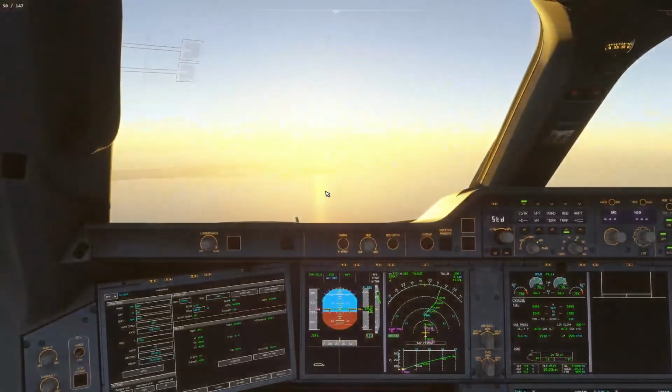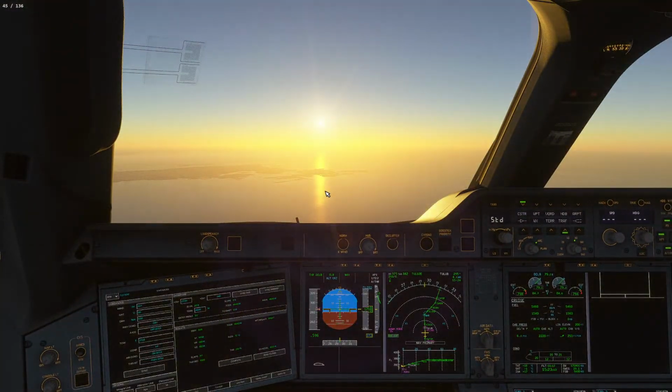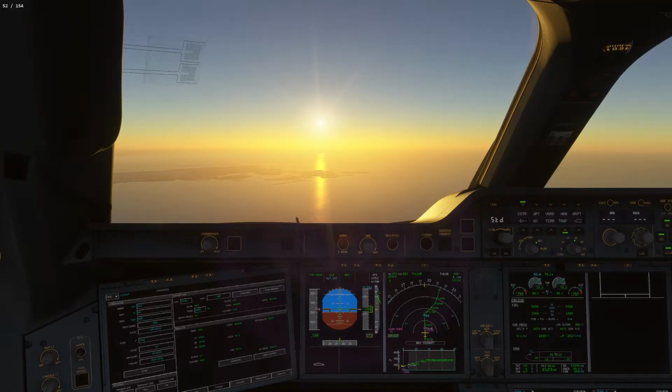We'll put this on 80 nautical miles, and we continue our climb now, ladies and gents, to our final cruise altitude of 28,000 feet.